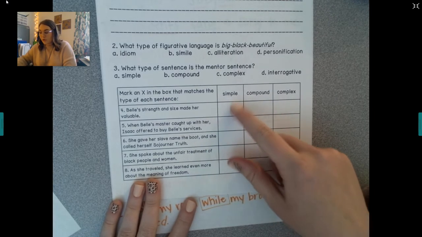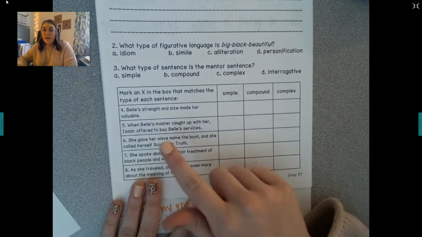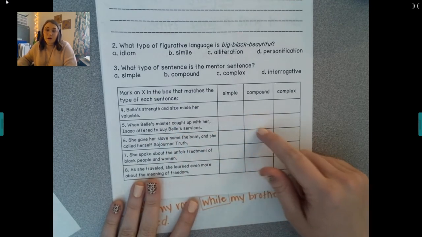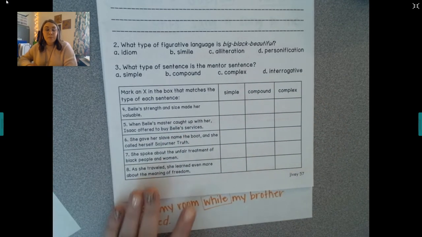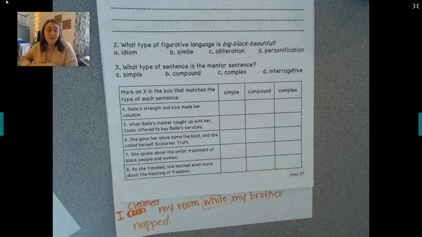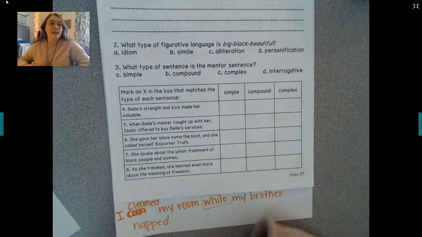And if it's simple, you'll put one X in simple. In this one, if this is compound, you'll put an X in compound. But you've got to know the awubises and you've got to know the fanboys. You've got to know what makes a compound sentence and what makes a complex sentence. And if it's not compound and it's not complex, then it's a simple sentence.